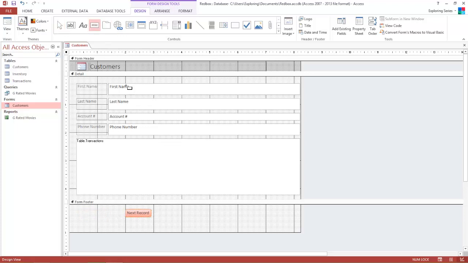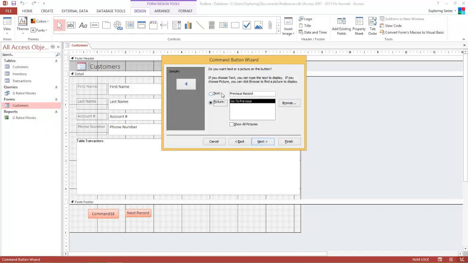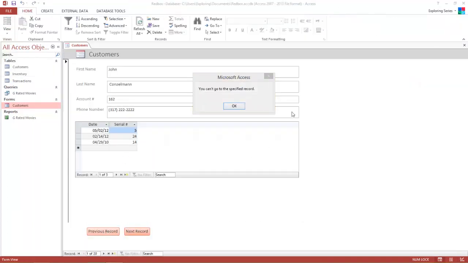So on your own, why don't you try practicing making one that will go backwards? So this one's going forwards. So why don't we go in, we add another one that will go to the previous record. Okay, find previous record, like so. Okay, it's pretty straightforward, easy to do. So now when I go into the form, I can go to the previous record. Oh, I'm already there. So let's go to next, next, next, previous, previous, previous, next, next, next, next, next, previous, previous, previous, previous.